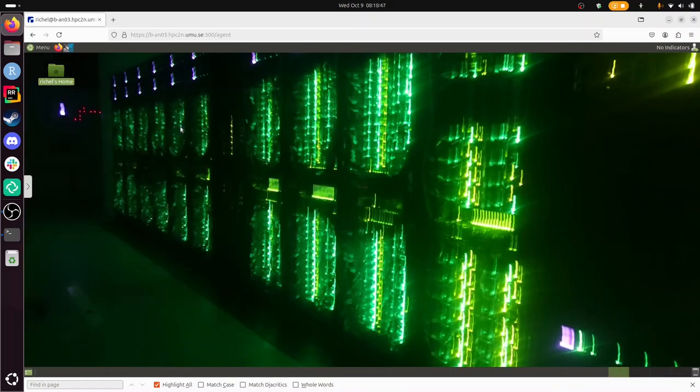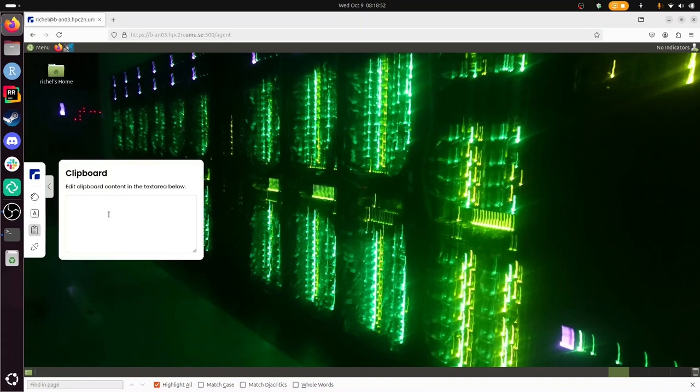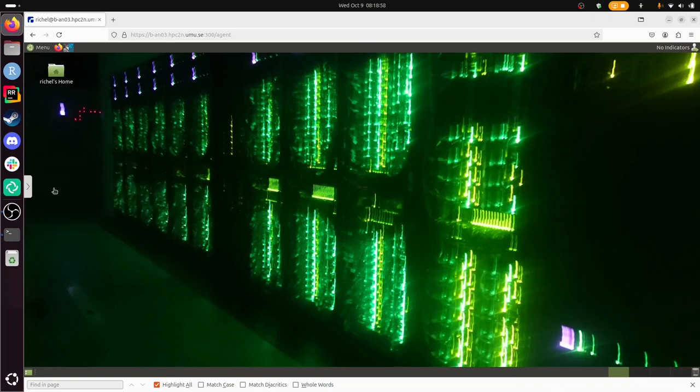For example, copy pasting needs to go via this thing at the left side of the screen if you want to copy paste things in and out of this virtual desktop environment. But this is how you do it.